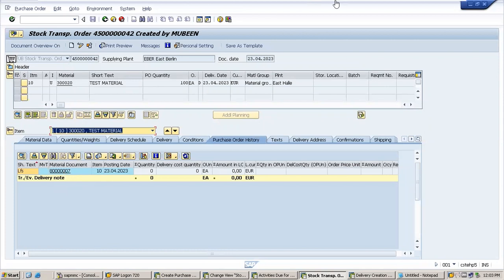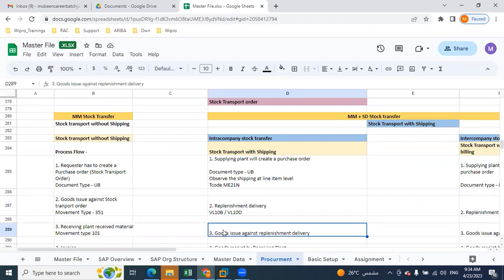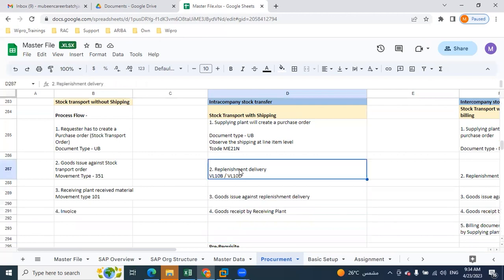So this is the replenishment delivery which is created. Is it clear how the replenishment delivery needs to be created? The replenishment delivery will be created with transaction code VL10B. We need to provide our purchase order. The purchase order delivery date plays a vital role. If the delivery is within 30 days, then only it will allow you to create a replenishment delivery. Okay, so our delivery date falls under the same criteria. So the system allowed us to create a replenishment delivery. Is it clear?